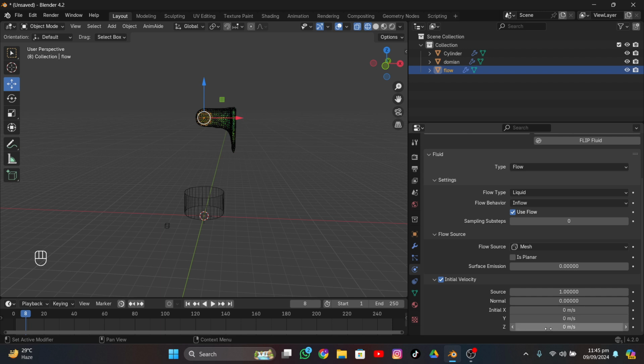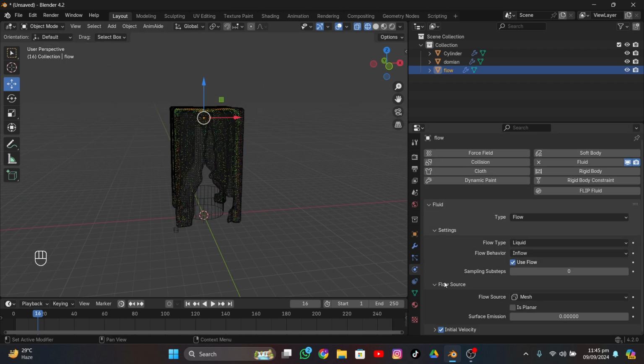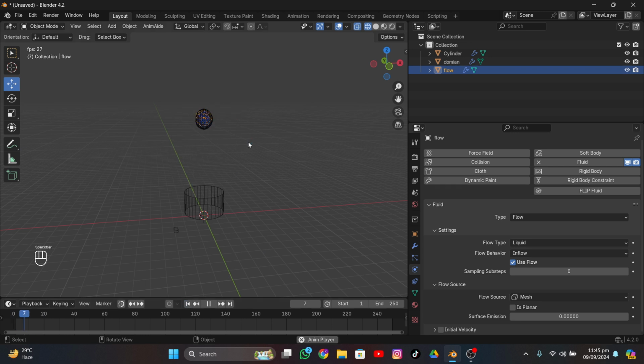For example, if I go for the positive z-axis, which is actually upward, the fluid will move first upward, then it will collide with the domain object. Let me just make the value a bit higher, something like 27. As you can see now, it's colliding upward. I think this value is useful for some cases, but not right now. I'm gonna reset it, and if you play it, it's behaving the same.